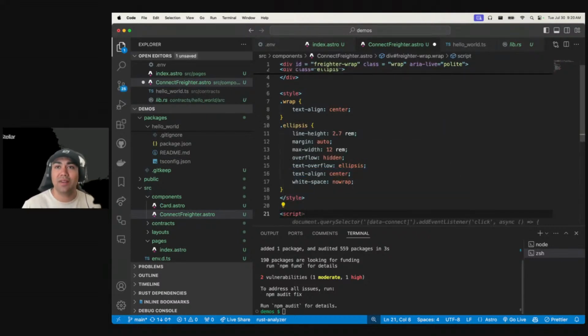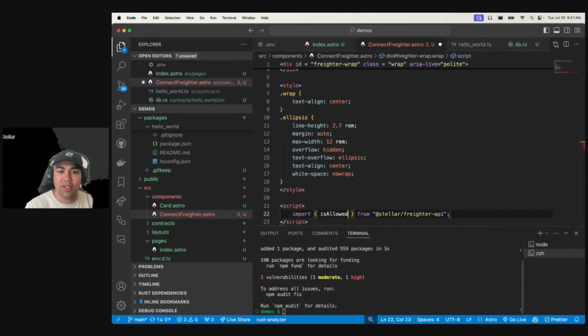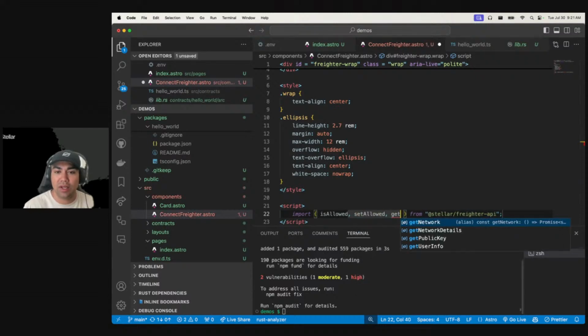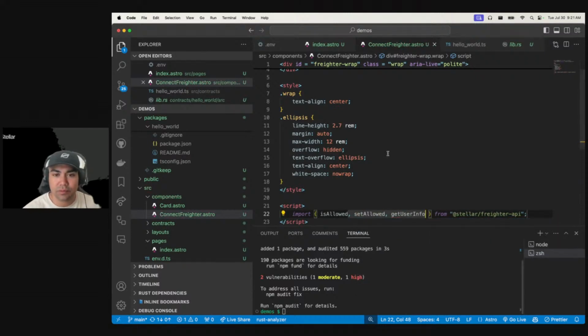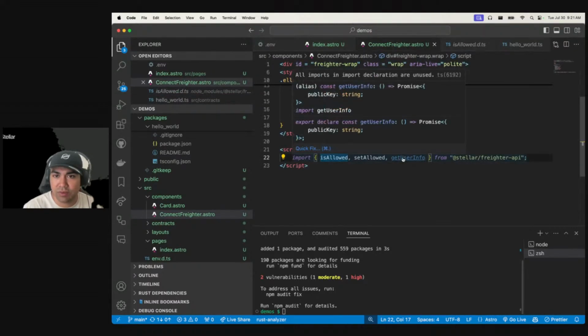Let's go ahead and define this script. All right. So we're going to get into some of the logic that involves using the Freighter API. So first things first, we're going to go ahead and define the imports that we need. So we're going to say import, and we need isAllowed, and we need getUserInfo. All right, let's go ahead and dive into what this one actually means.